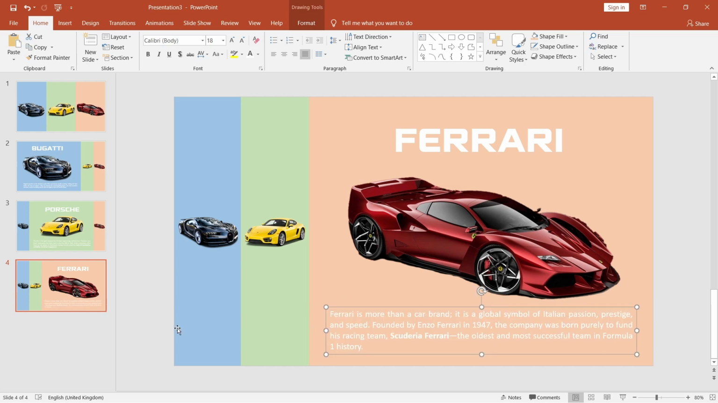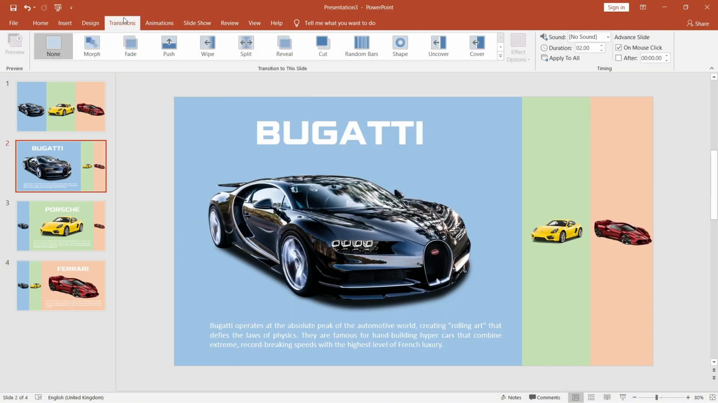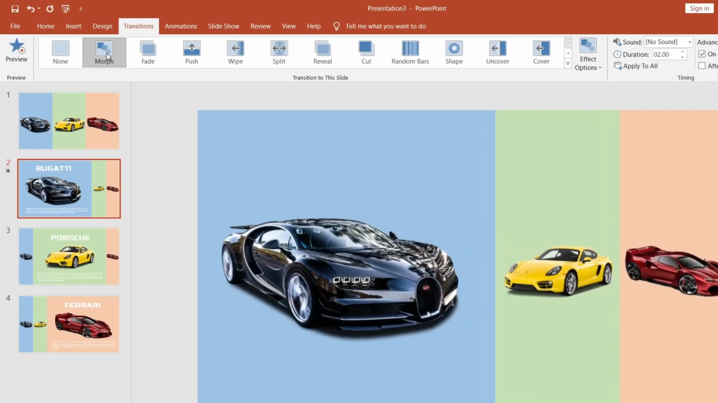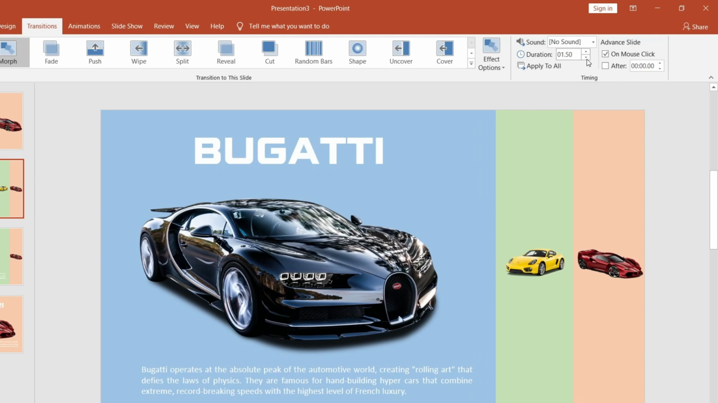Now we are done. The final step is to add the Morph transition. Go to the Transitions tab and apply Morph to every slide. Set the duration to 1.50 seconds.